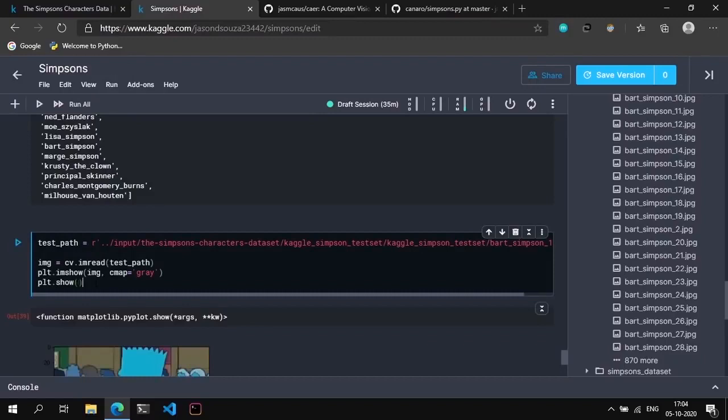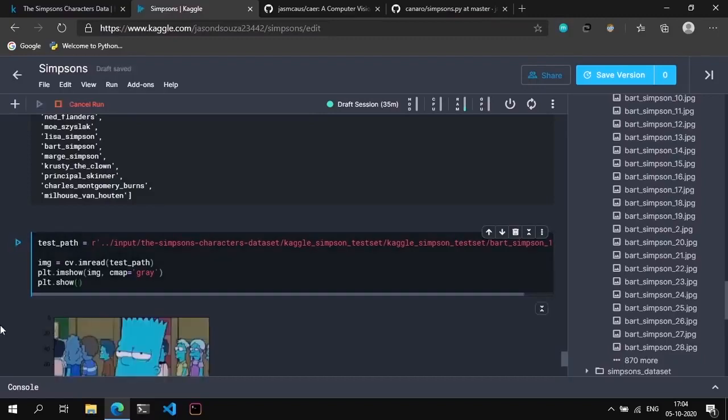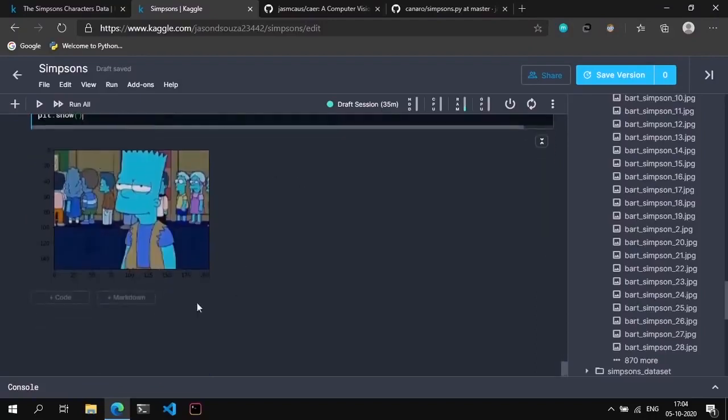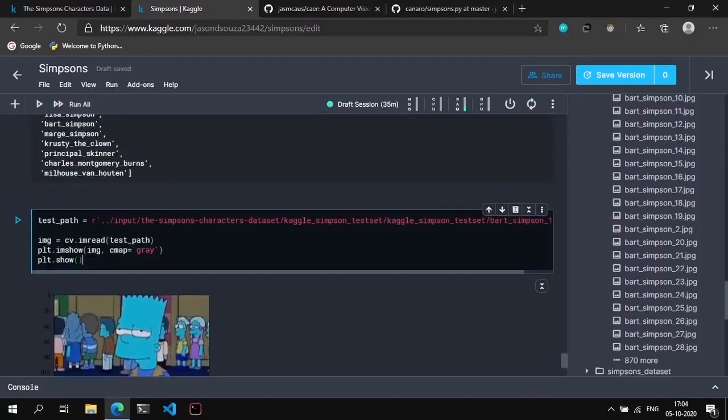Okay, plt.show. And okay, so this is an image of Bart Simpson. So what we're going to do is create a function called prepare, which will basically prepare our image to be of the same size, shape, and dimensions as the images we used to train the model.